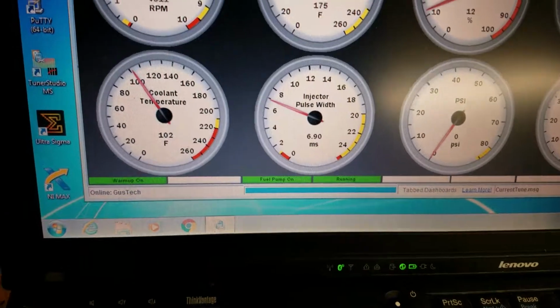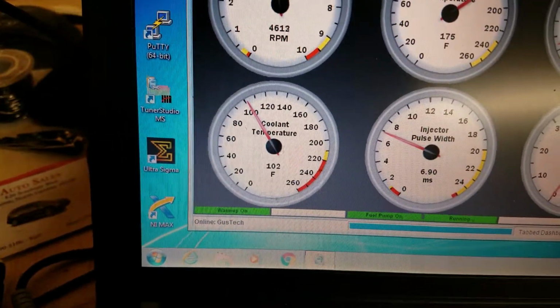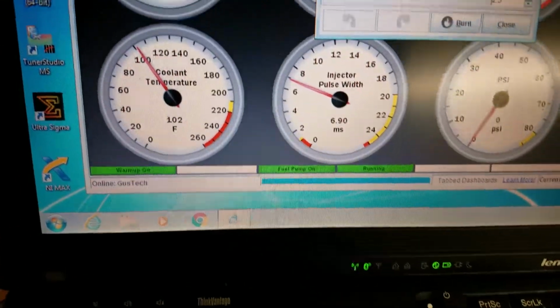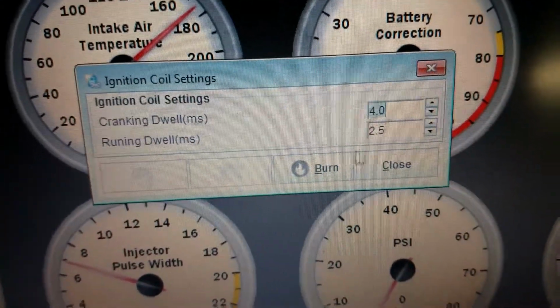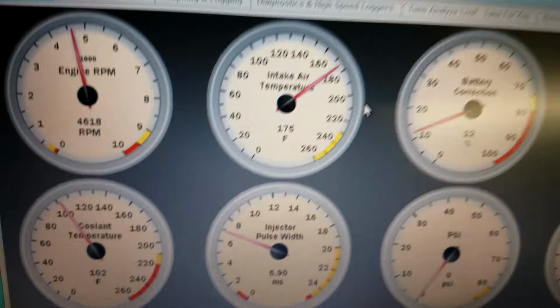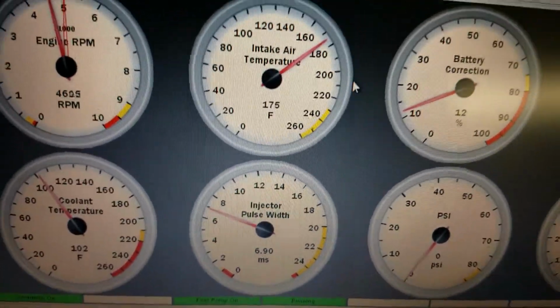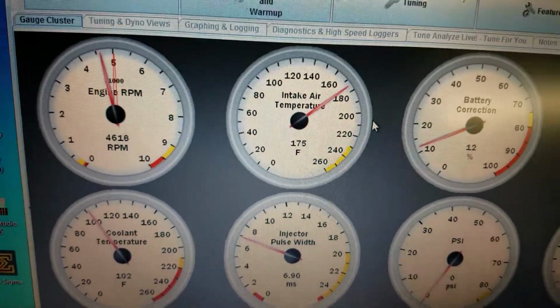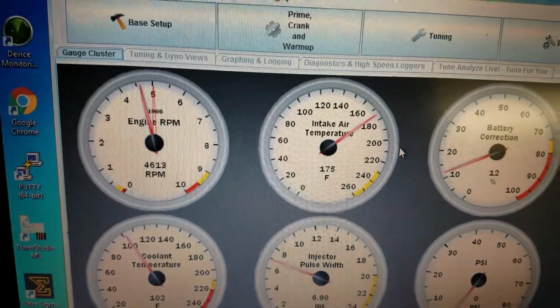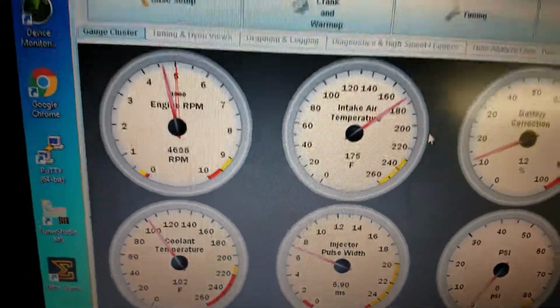Also we have ignition coil settings. That's not done yet, but this is dual. You're going to be able to control dual crank and dual run for the ignition coils. And I'm not going to use those smart coils because this computer is going to control the coils directly. So no smart coils, just regular old, plain old dummy coils, whatever you want to call them.